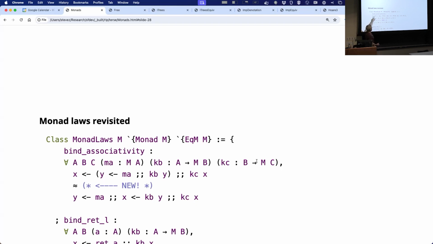So just to remind you, the bind or the sequential composition has to be associative, which we can state using this law. It says, if we run MA, name the result Y, and use it inside of some continuation KB, and then name the result of that X, and then continue, well, we could have hoisted this first let out to the top. We're going to run MA first no matter what, so we can reassociate the first computation to the front of the sequence, and that's called bind associativity.